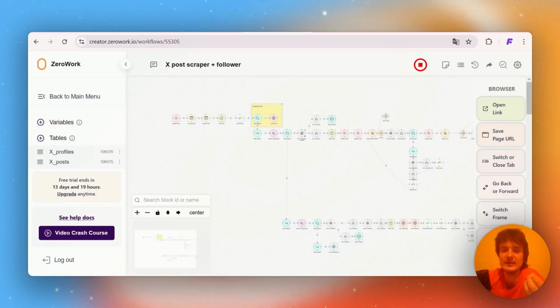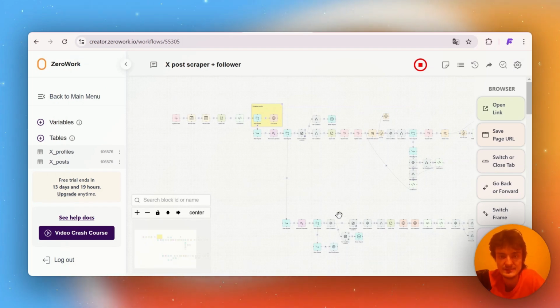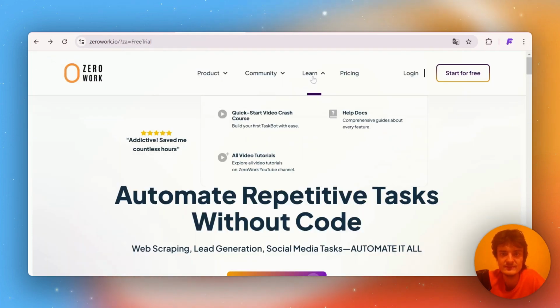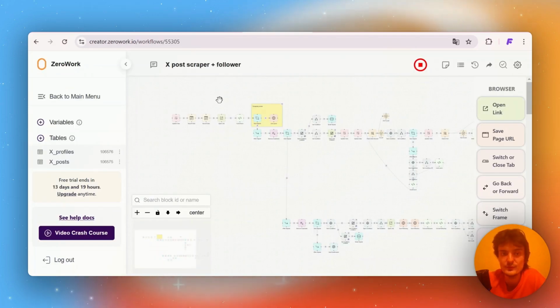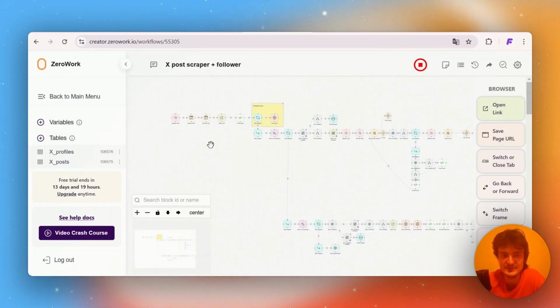I do also recommend to watch some YouTube videos about ZeroWork just to get the basic knowledge, or watch some documentation. There is a lot to learn, and also there is a very helpful Discord community. But for now I will go a bit deeper into how this automation works.